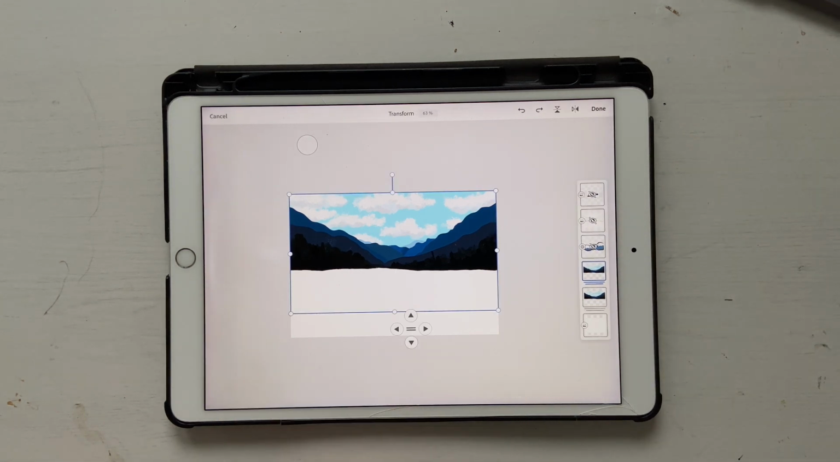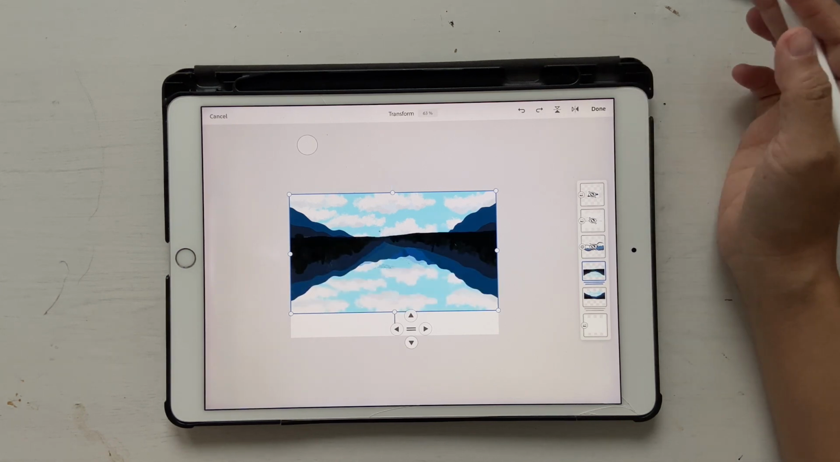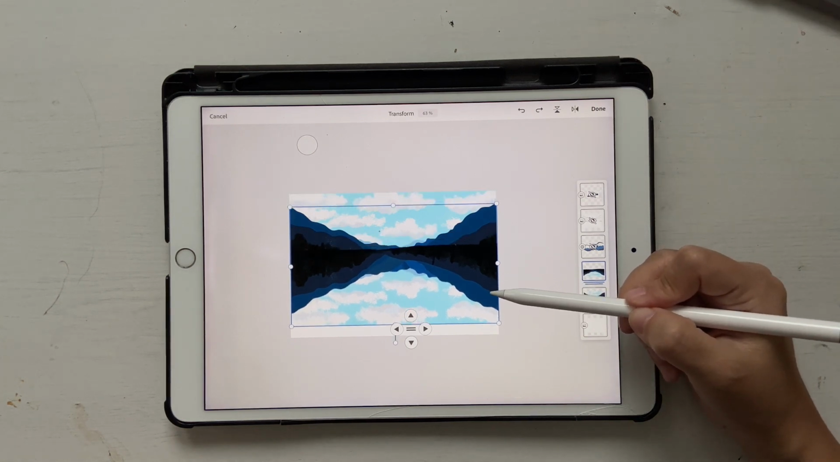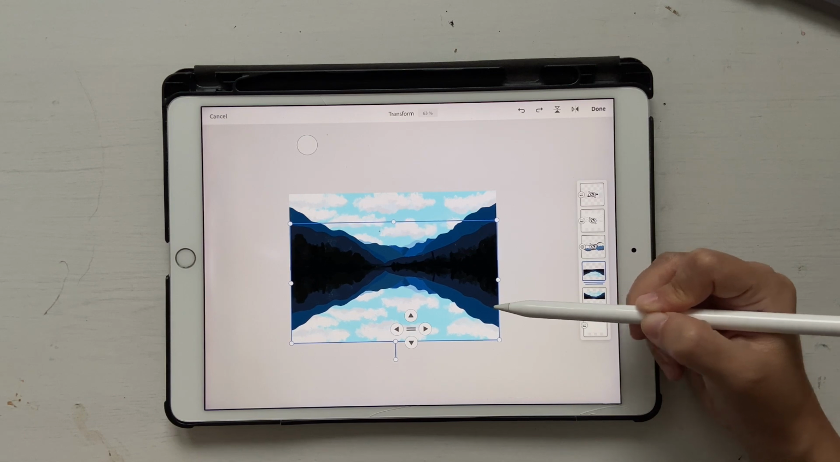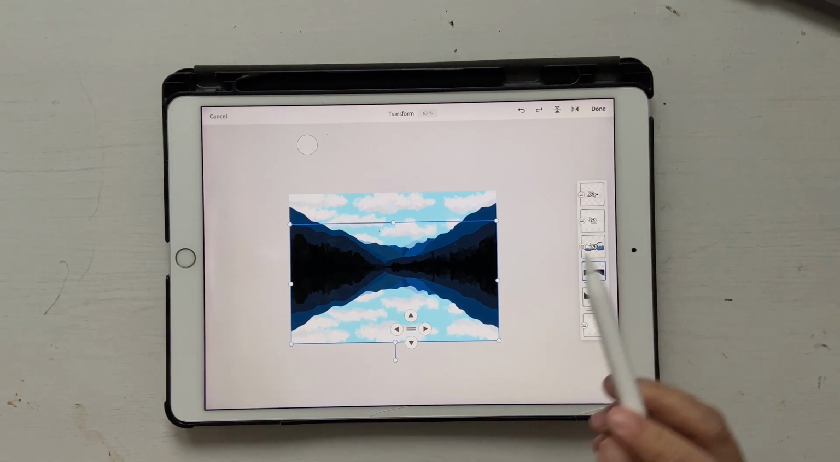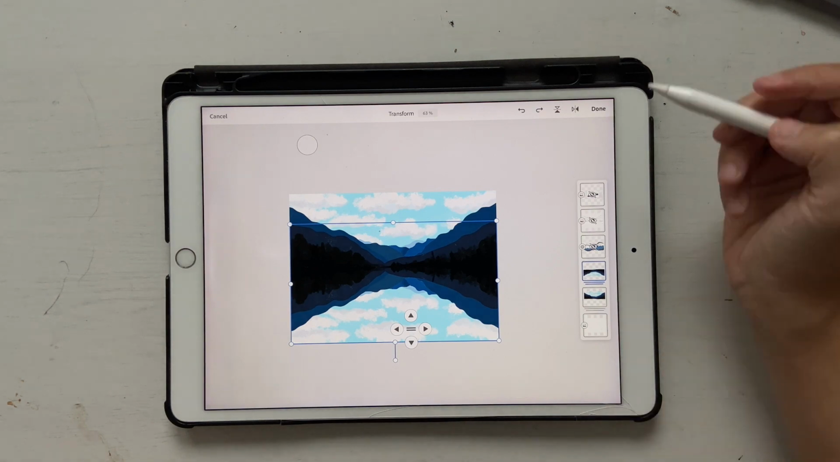So click on transform. And now we're going to click on this particular thing, that is flipping it upside down like this. And now we'll slowly move this so that this comes and sits directly below our layer. Be a little careful. You can use these arrows here to kind of figure out how to get there. That looks good. Click on done.